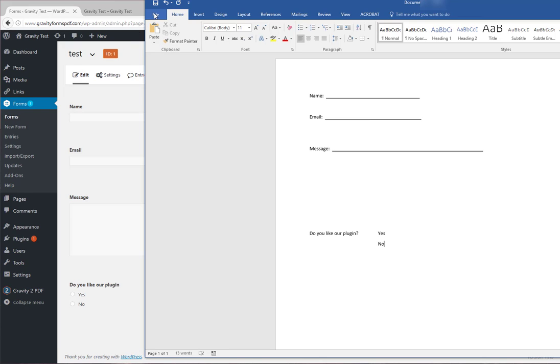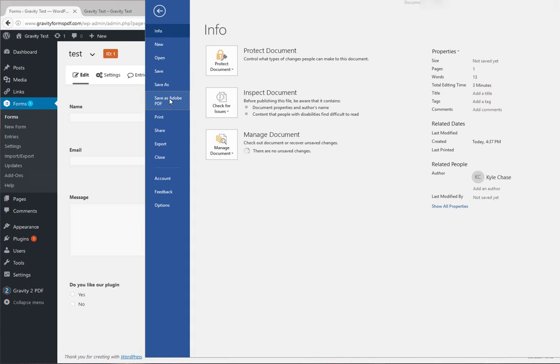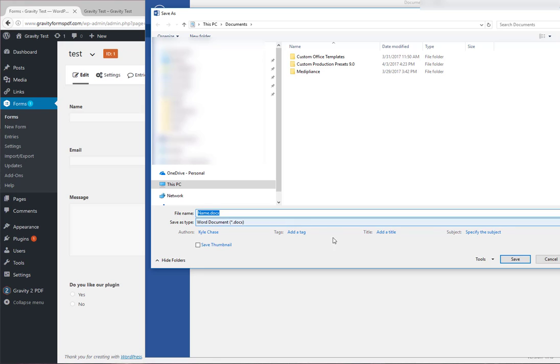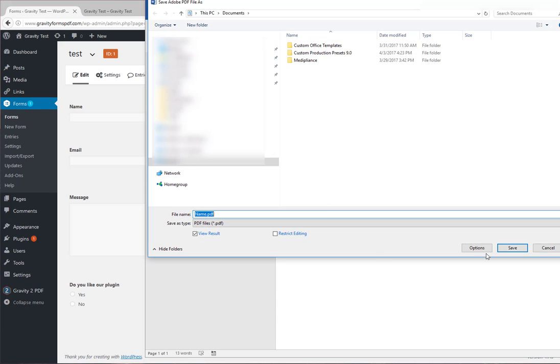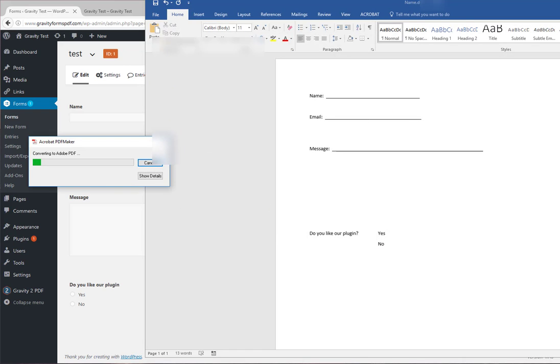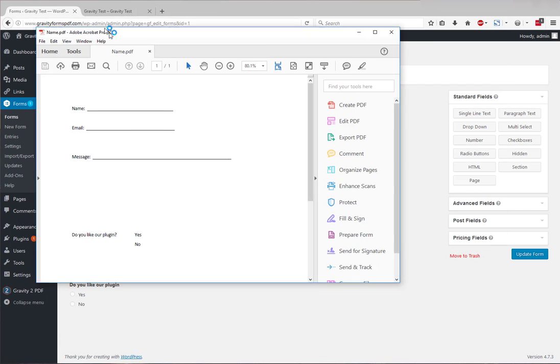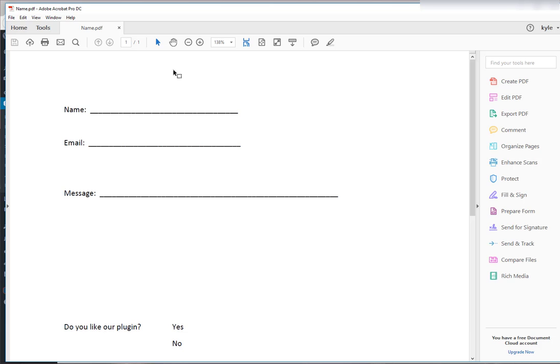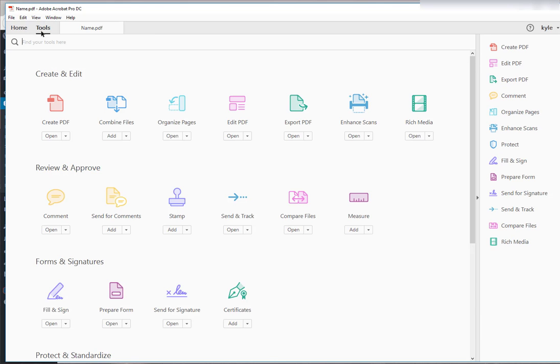Okay, so the next step in our Word document, this is just a really simple form, but you can make as complicated of a form as you want, and we're just trying to demonstrate that here in this brief video. So next step is save this as an Adobe PDF, and I will save this as just our name. And what happens here is Acrobat will open our document. And what we need to do with our document is turn this into a PDF form.